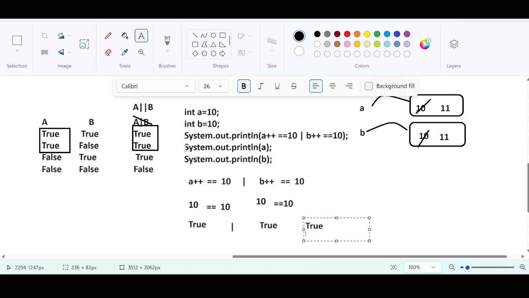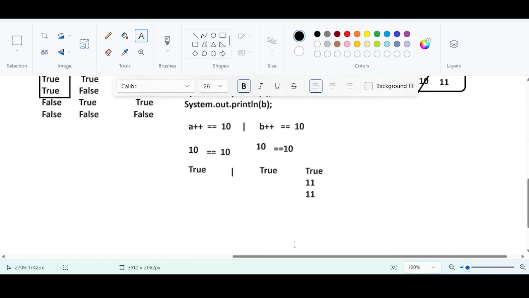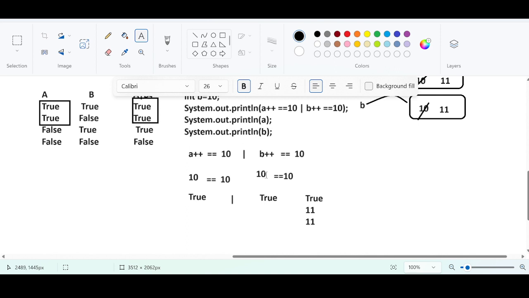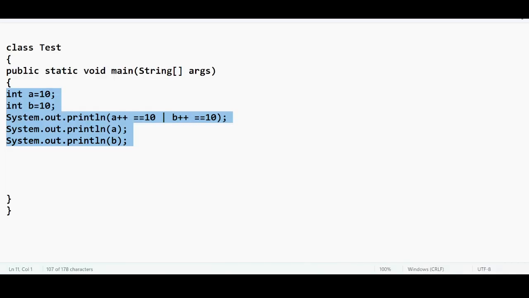After this, the next statement accesses A, 11. The next statement accesses B, 11. So the output is obviously true 11 11. The observation that we need to make is, when I do this, if the first condition is true, this part will be skipped, right? Think about this observation and try to answer this.